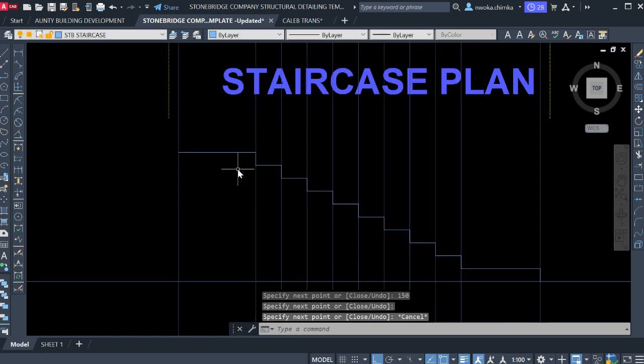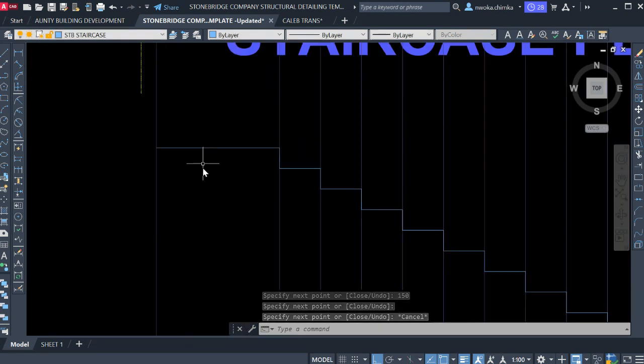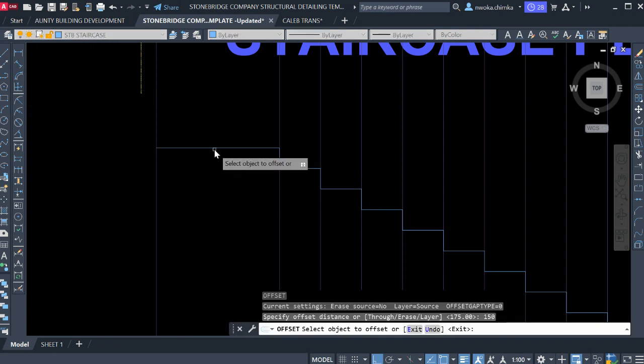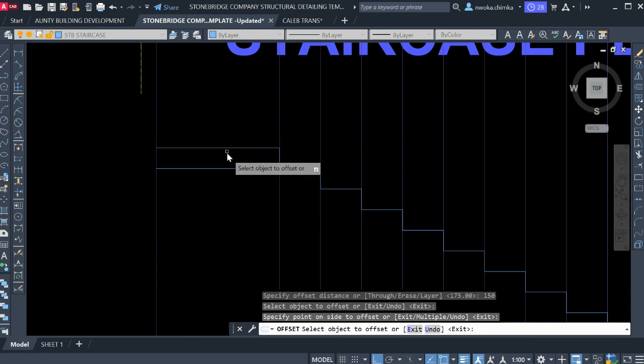So right now we can go and offset our slab thickness, which is also called the landing thickness, which in this case I'll type 150. Okay, and then enter. All this depth was gotten from our design reports.